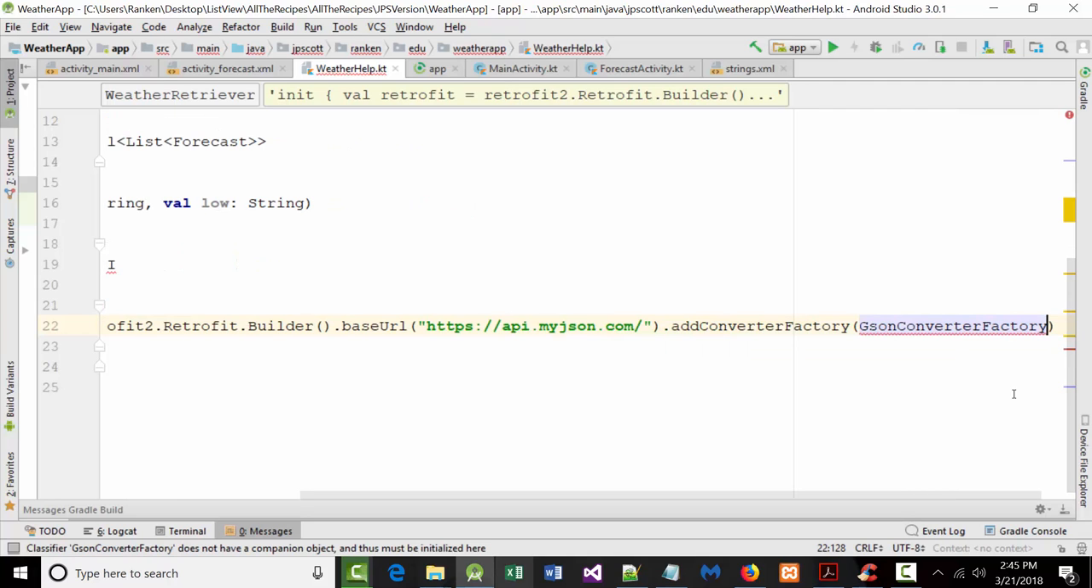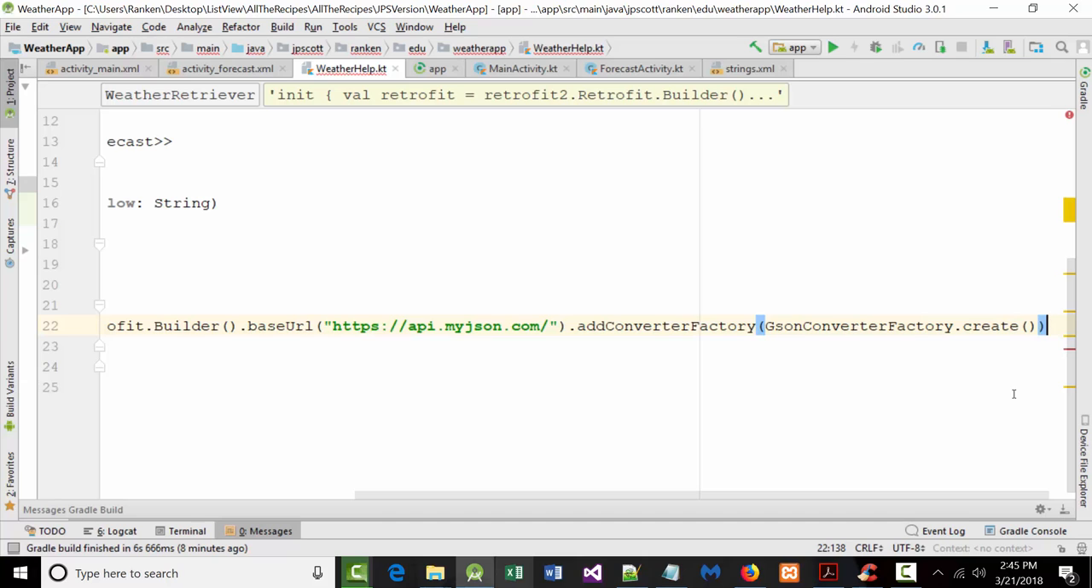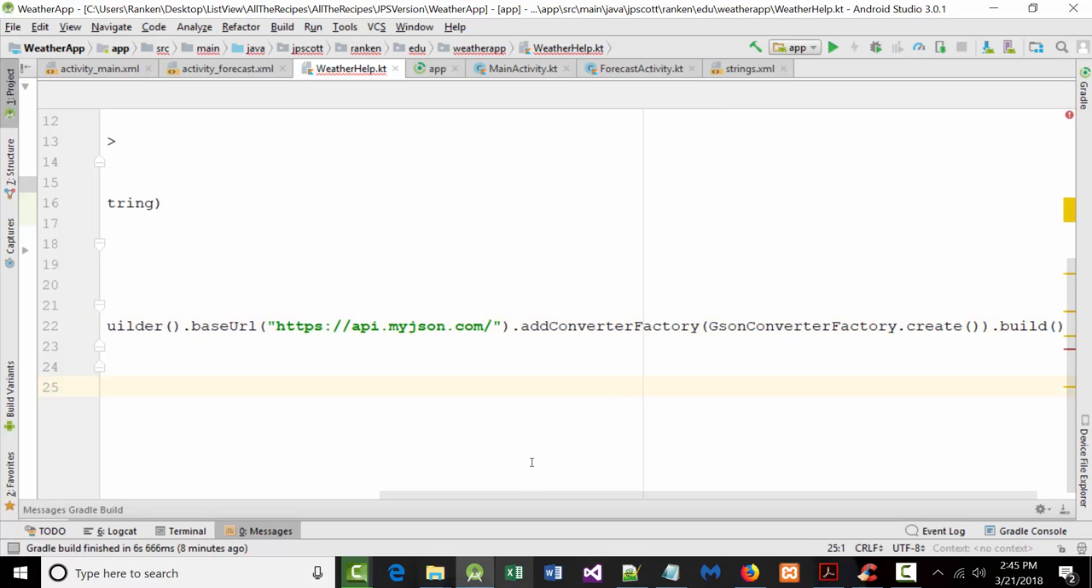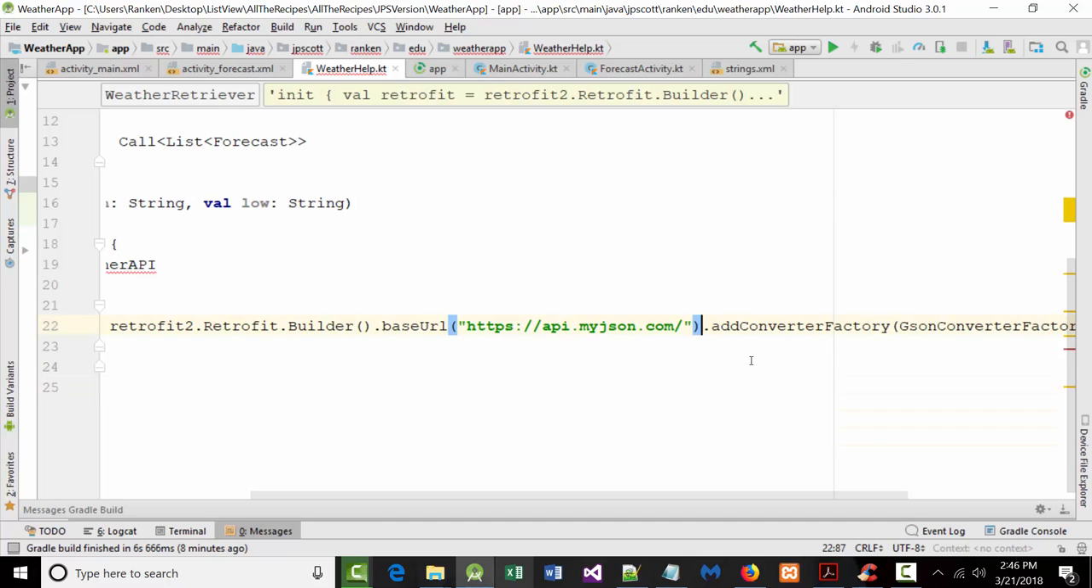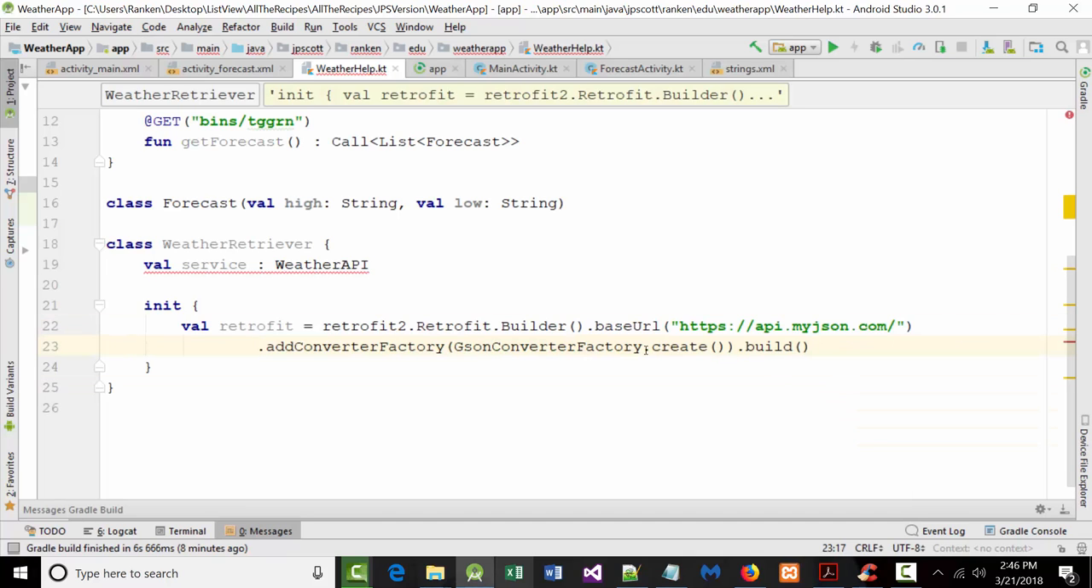converter factory. Like I said, this is a really long line of code. Dot create, paren. Now we're almost done. Dot build. That's the whole line right there. Now, the claim is that I can hit enter right here, and it's smart enough that I can do it like this. You may or may not remember that, but we did what's called chaining in jQuery. It's kind of what we're doing right here.